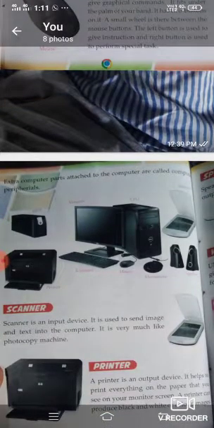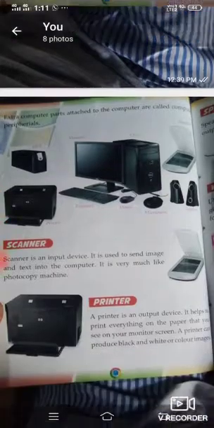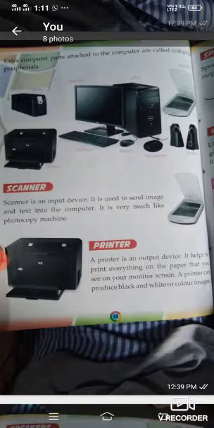Scanner. Scanner is also an input device. It is used to send images and text into the computer. It is very much like a photocopy machine. Printer. A printer is an output device. It helps to print everything on the computer that you see on the monitor screen.